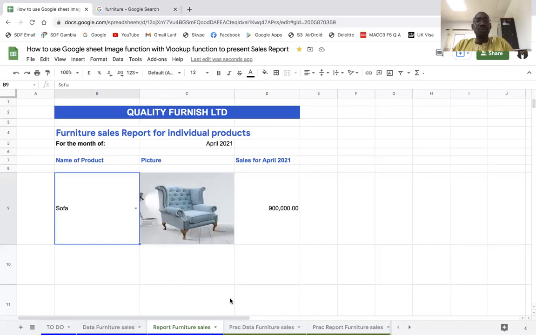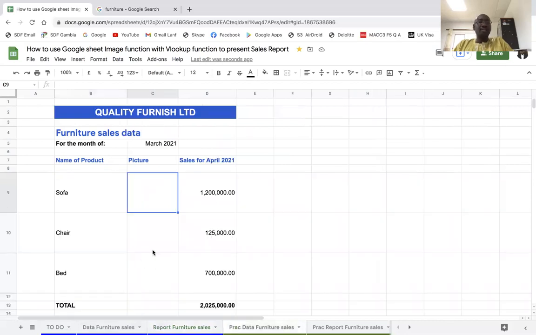Right, so we go on to the practicalities. Right, so this is the sales data. I'm going to assume that we already have this data. So this time around is for the month of March. We have the sofa sales of 1.2 million, chair of 125, bed of 700,000. So we have the product details here.